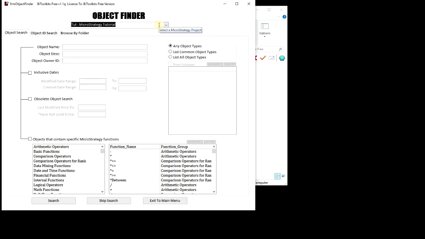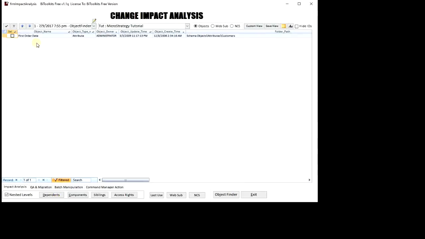For now, we search by object name. First order date. I click the search button. It found the attribute and a new batch is created. The batch handle is shown on the top left here. The batch number, creation date time, and command name.